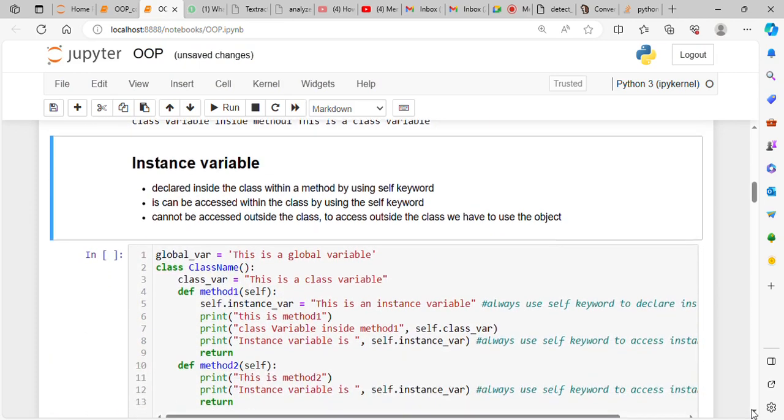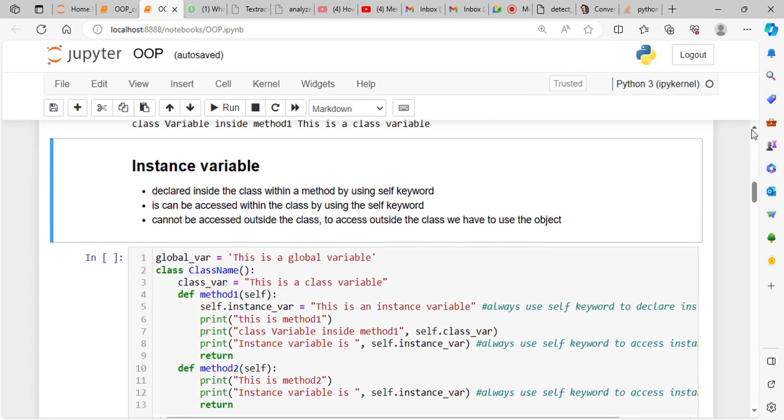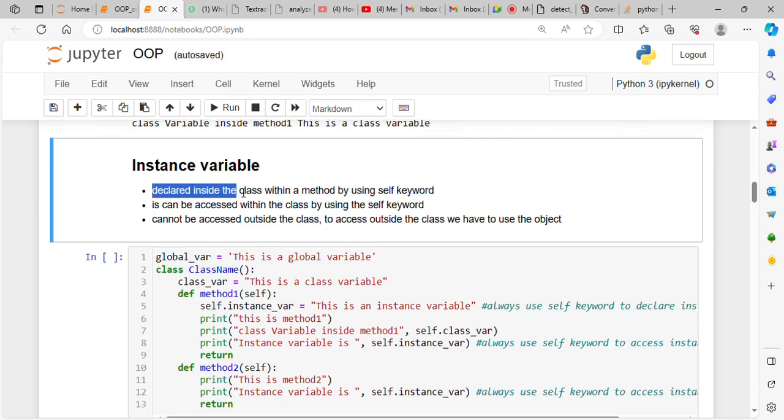Okay, now let's come towards instance variable. What is an instance variable? I already told you, an instance variable is the variable that is declared inside the class within a method by using the self keyword. So you have to remember these points. Declared inside the class within a method by using self keyword. जर क्लासच्या आतमध्ये डिक्लेअर नाही केलं, if it is not declared inside the class, then it becomes a global variable. It will no more be an instance variable.